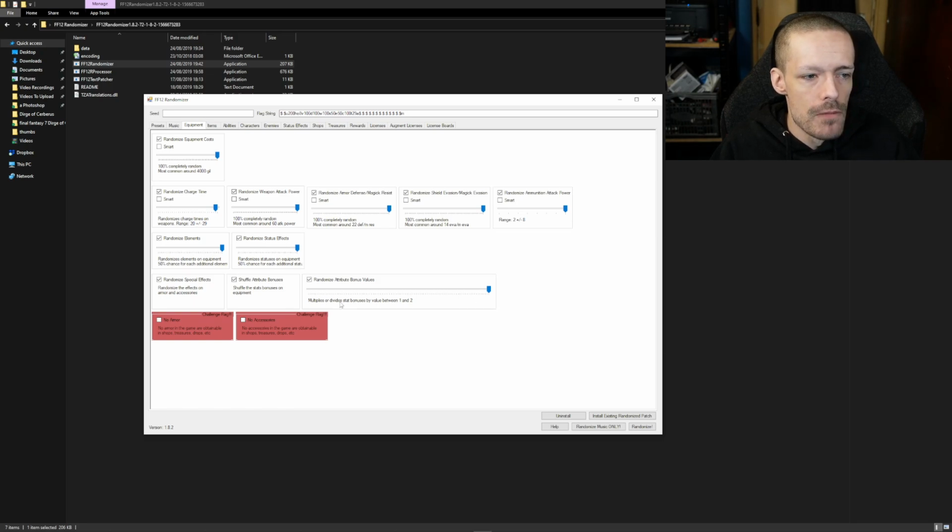Now, this is a multiplier, okay? This is a multiplier, not an addition. So basically, what this means is this could literally double the stats, or it could halve the stats of equipment, okay? Keep that in mind, because this could make things quite difficult. And then, of course, if you really want a challenge, you can completely disable armor and accessories in the game as well if you want to. Chances are, no one's going to do that, but it's there if you want to.